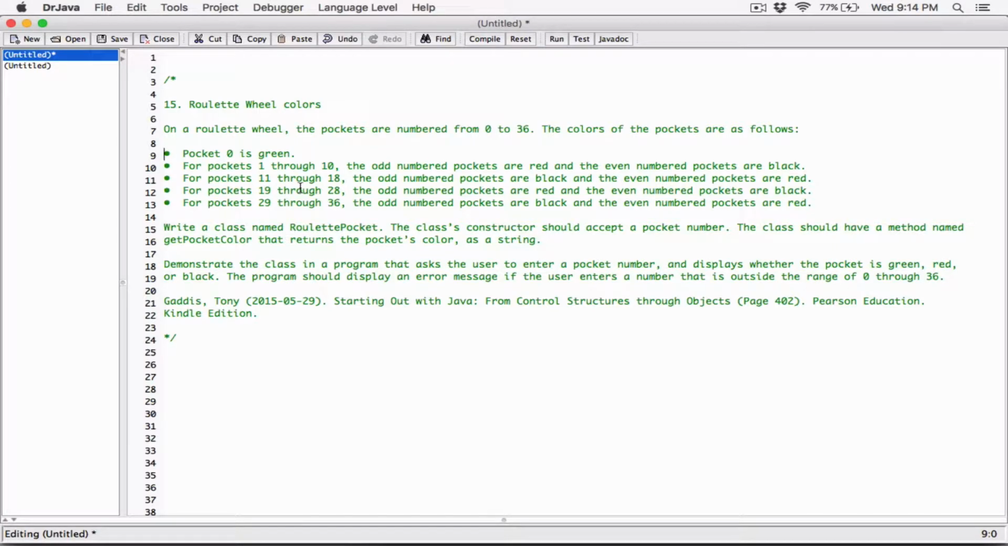For pockets 11 through 18, the odd numbered pockets are black and the even numbered pockets are red. For pockets 19 through 28, odd numbered pockets are red, the even numbered pockets are black. For pockets 29 through 36, the odd numbered pockets are black and the even numbered pockets are red.